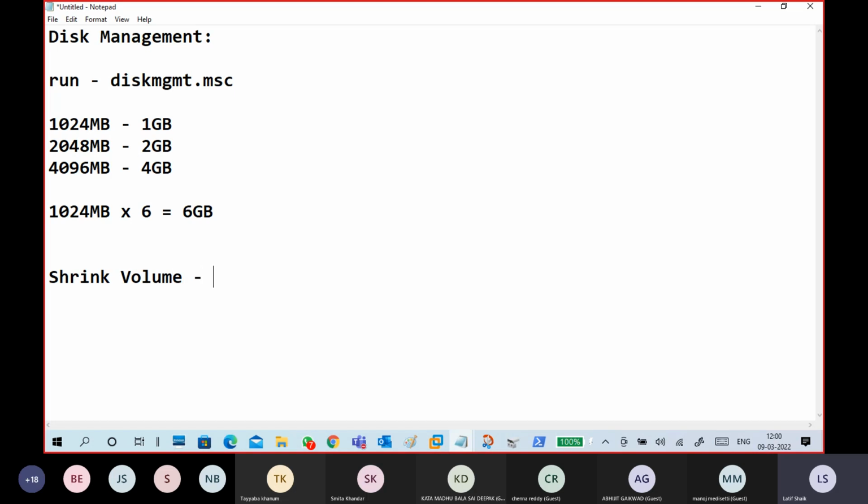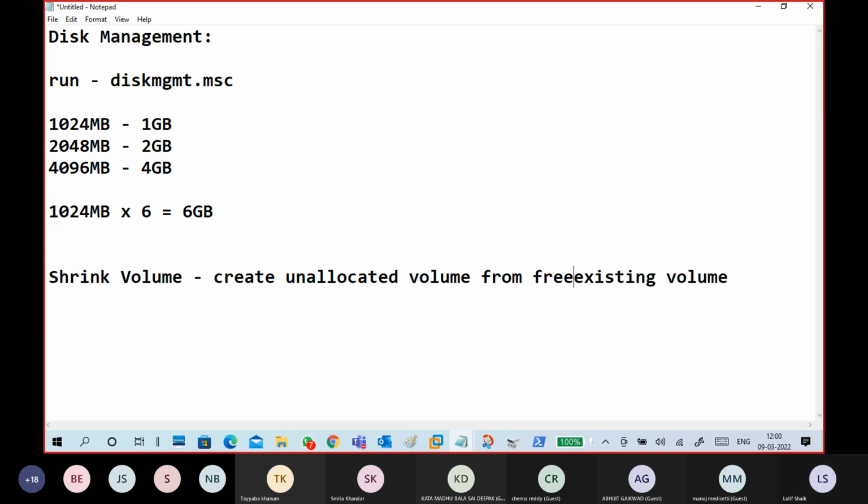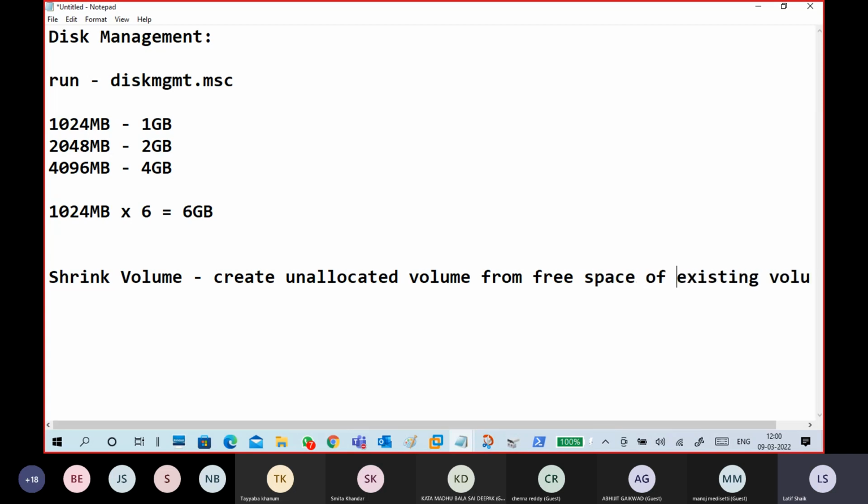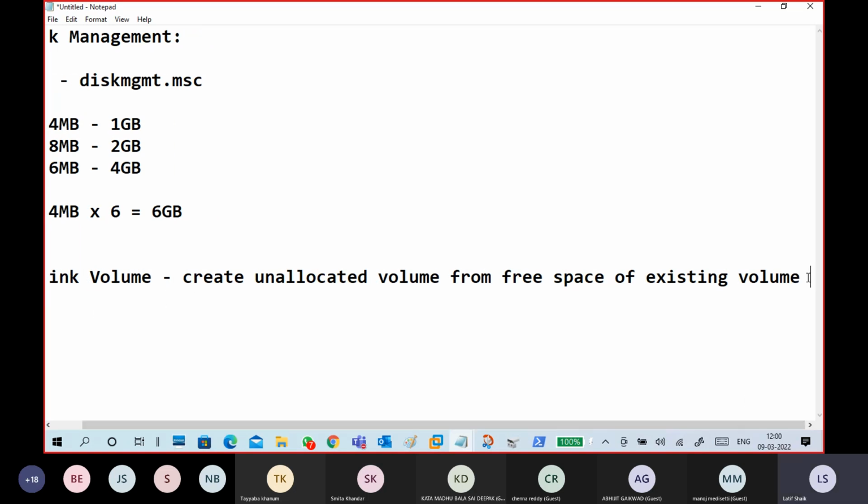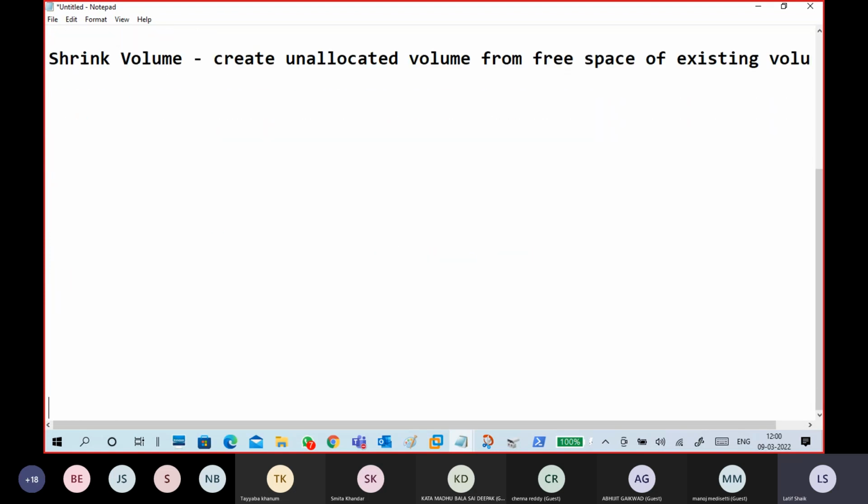What is the use of shrink volume? We create unallocated volume from the existing volume, the space of the existing volume. That is shrink volume. Okay, so here it is, one note is also there. So compulsory guys, a compulsory note is also there.